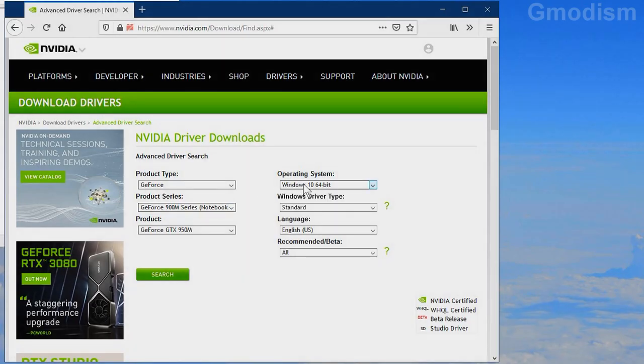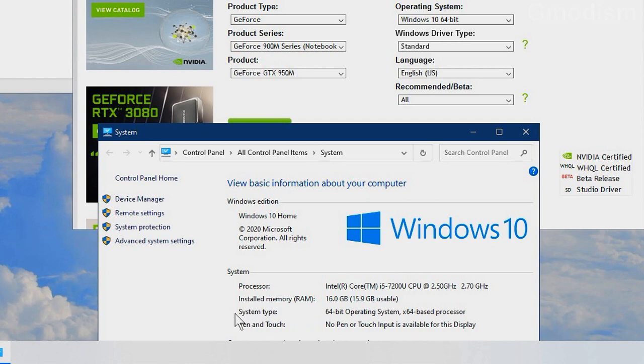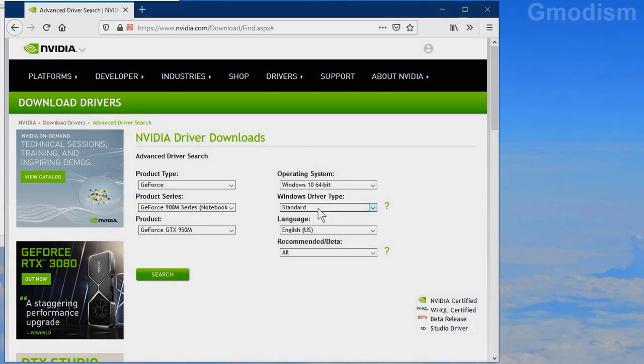drivers. Then you'll need to select your operating system, if you have Windows 10, 64 or 32-bit. Inside the properties you can find system type, 64-bit. Here you can select the Windows driver type, standard or DCH. Do not select DCH, then you'll get a very bad version of Nvidia control panel and it probably won't work very well with games. So select standard and select all.